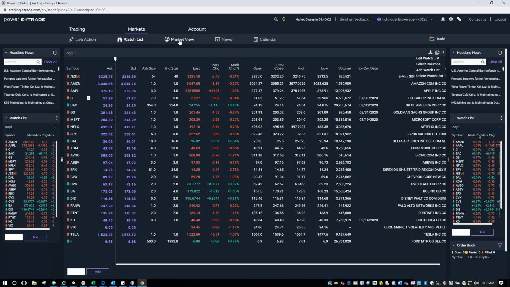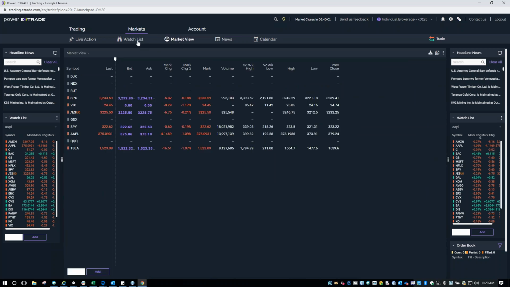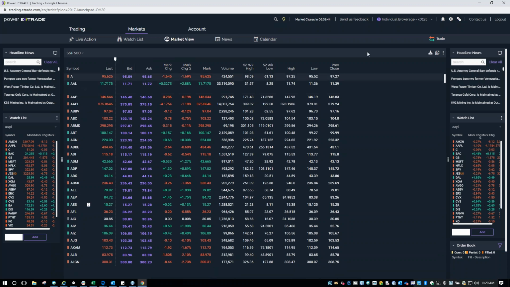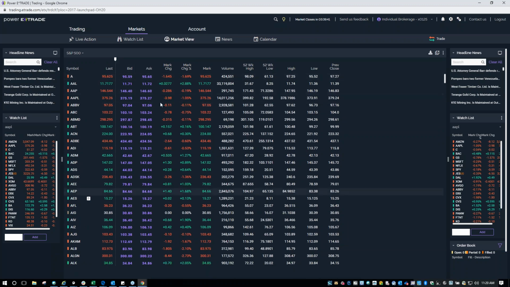Market view is going to be very similar. It's pretty much the same as the watch list. Our preset market view is typically just the markets. It looks like someone's customized this one to have more positions, S&P 500. So again, very similar, same thing. You could add on anything you want to. Pretty much the exact same.